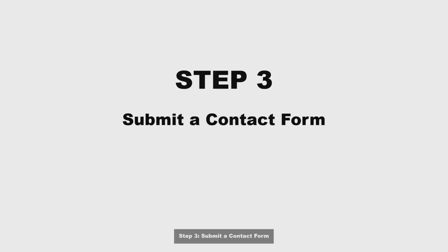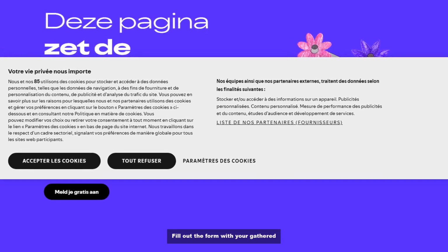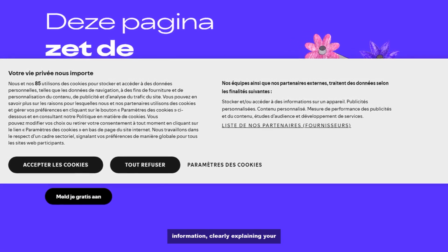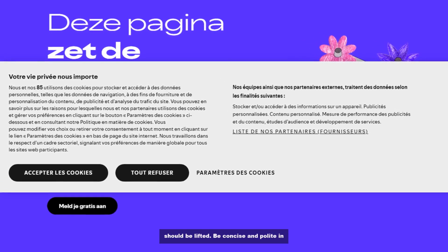Step 3. Submit a contact form. Locate the contact form for account issues. Fill out the form with your gathered information, clearly explaining your situation and why you believe the restriction should be lifted. Be concise and polite in your message.